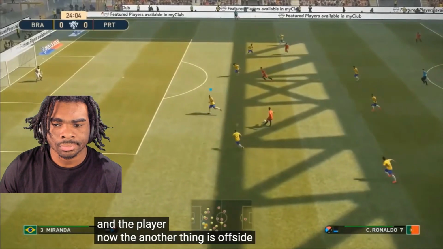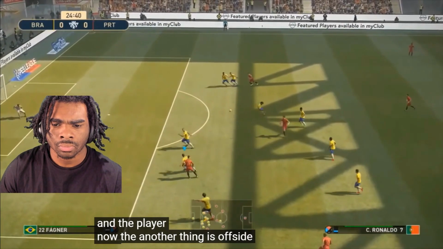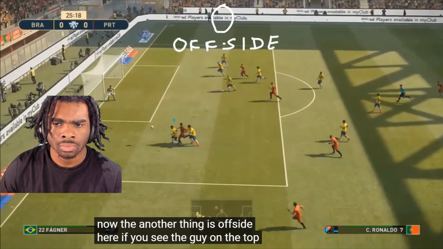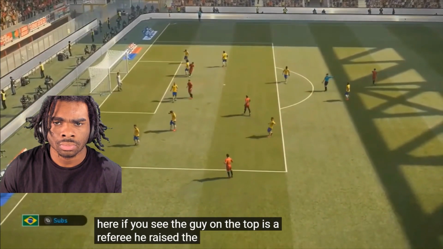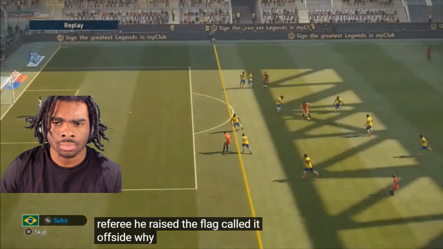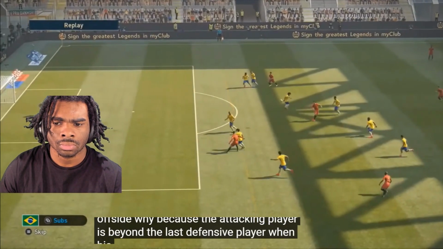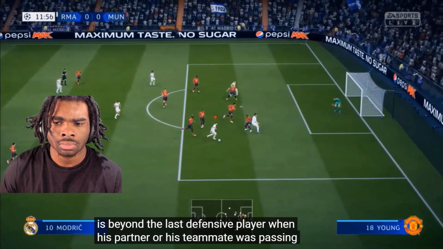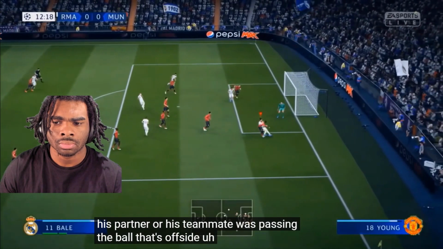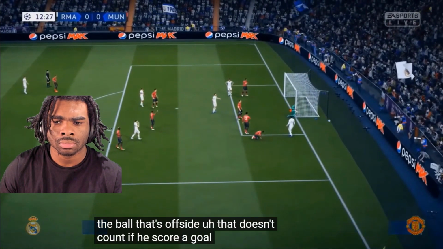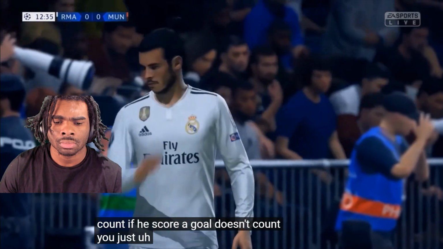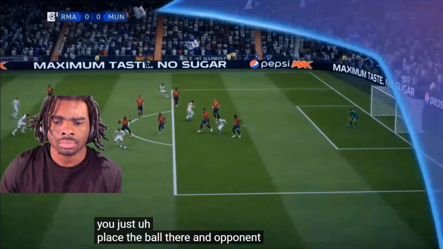Now another thing is offside. Here, if you see, the guy on the top is a referee. He raised the flag, called it offside. Why? Because the attacking player is beyond the last defensive player when his partner or his teammate was passing the ball. That's offside. That doesn't count. If he scores a goal, doesn't count. You just place the ball there and opponent team starts.